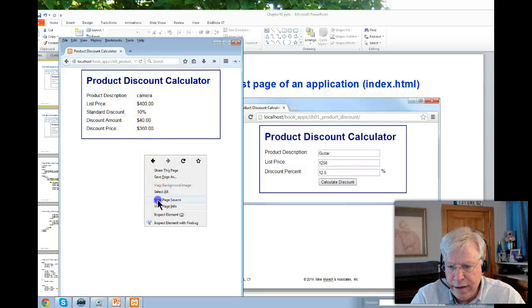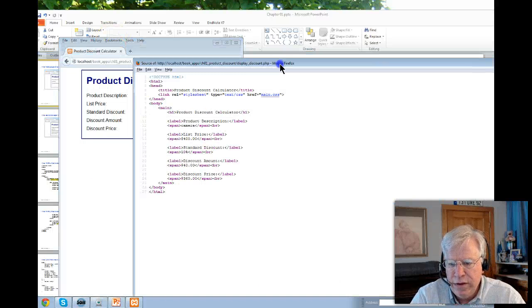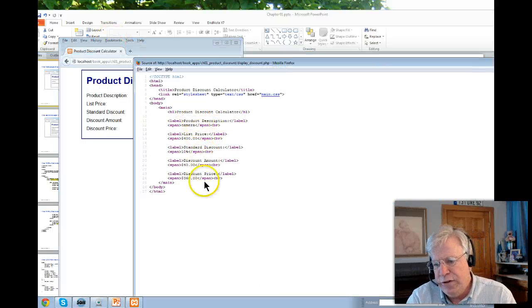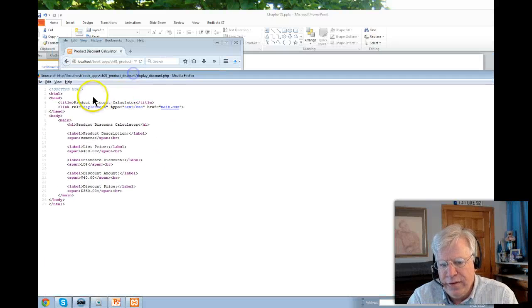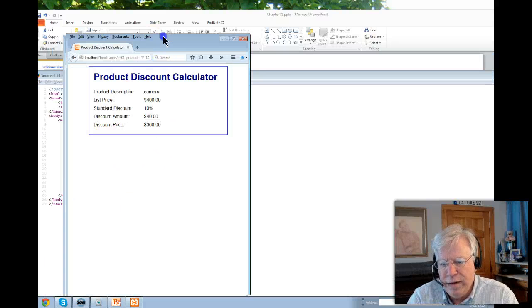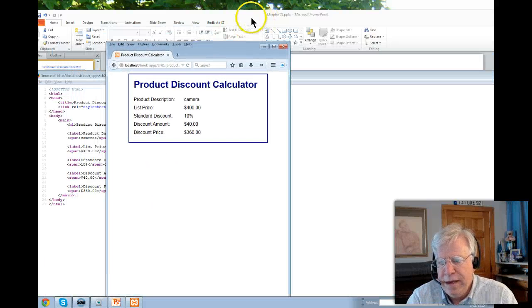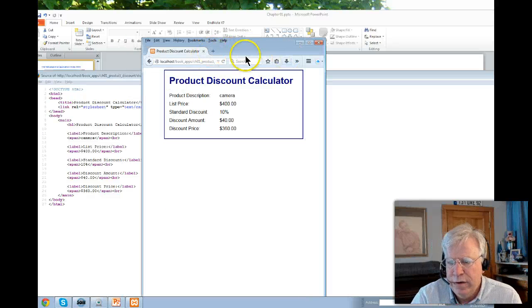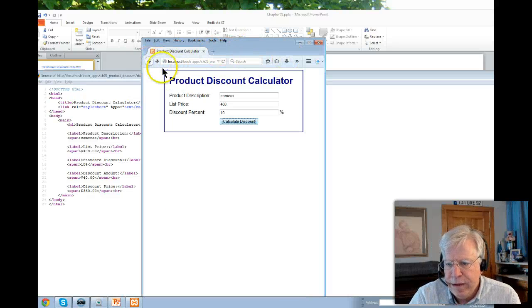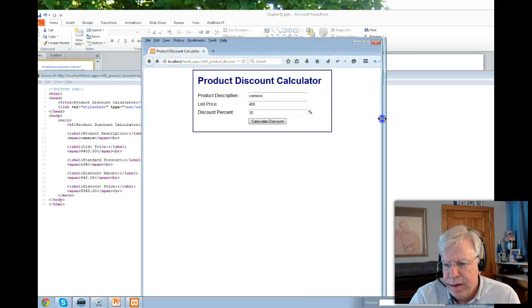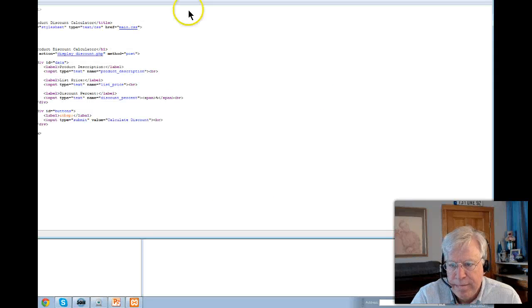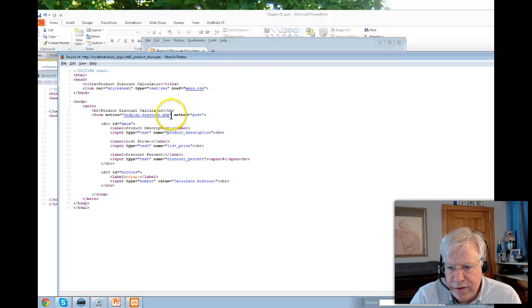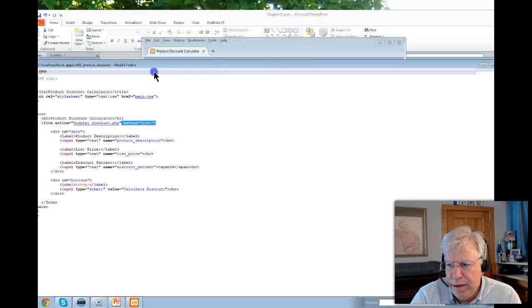If I right click and I view the page source, you can see this is now the HTML that's being displayed. But I want you to know something, that this is not the code that was written in the PHP page that actually did the work. So let's go back again. Remember that this HTML page is executing this PHP script called display discount PHP.